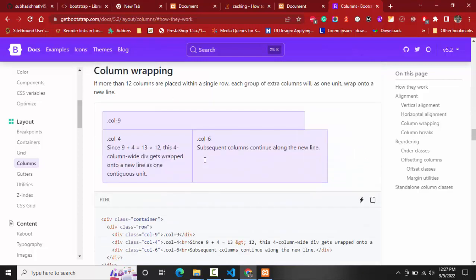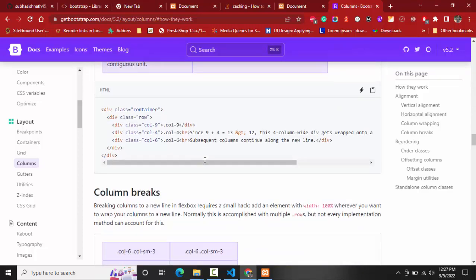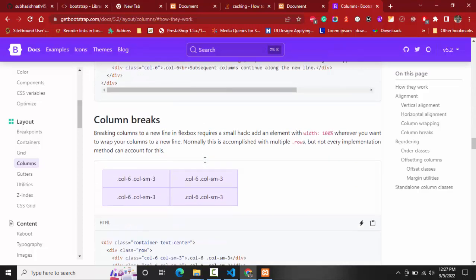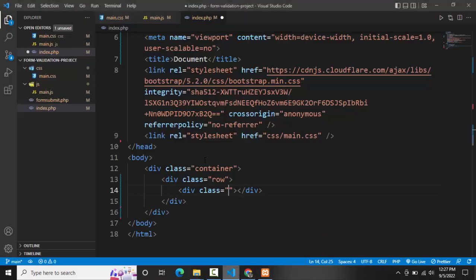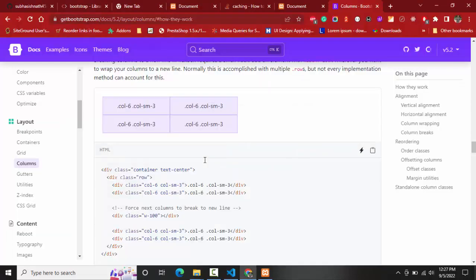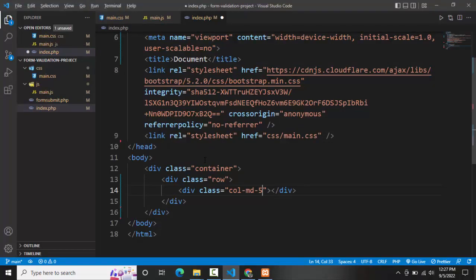So the min value of a column can be col-1. That means a column which has the width of 1 column, and the max column width can be col-12, because there can be at max 12 columns in a row. So here I only need 1 column, and I can make the column width col-md-5. Now what is MD? MD is the screen size.